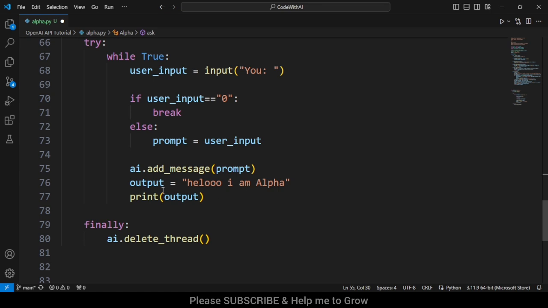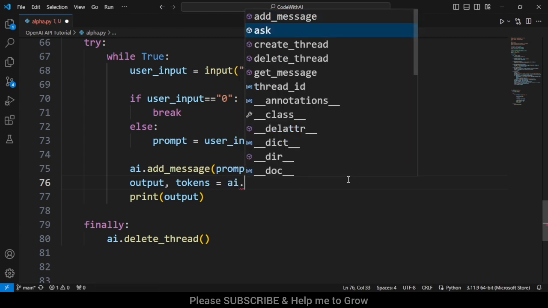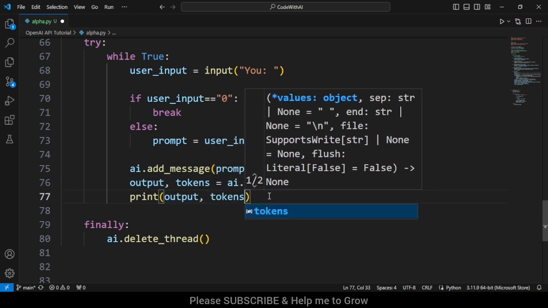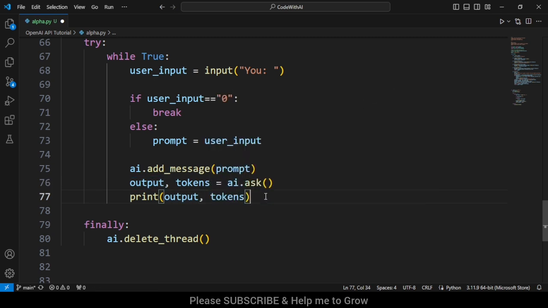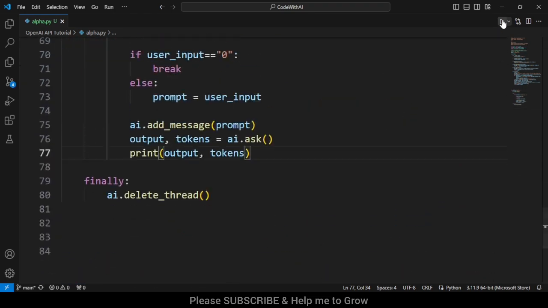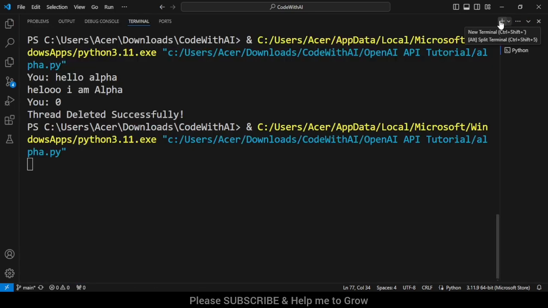Next we have to write outputs comma tokens equal to AI dot ask. Now we have to connect the model to our Alpha assistant and print output and tokens. Okay, I think this is completed. Let's run this code to test Alpha, my first personal assistant.